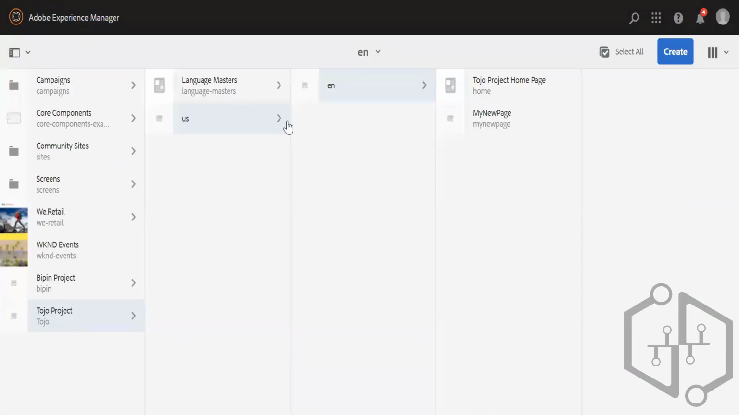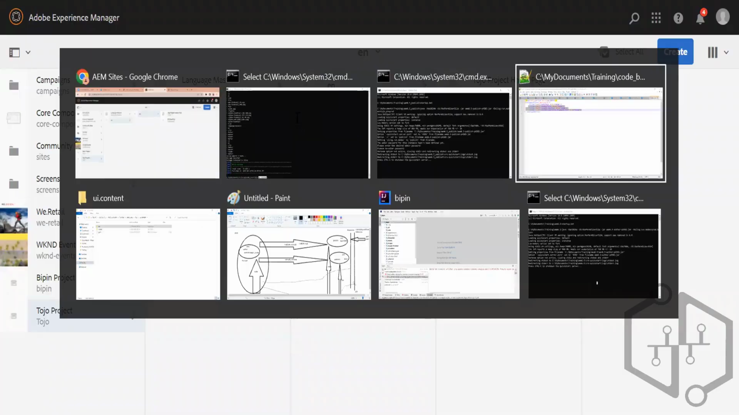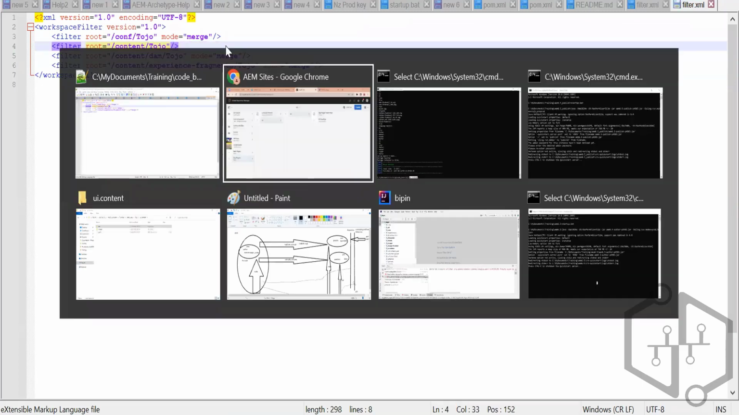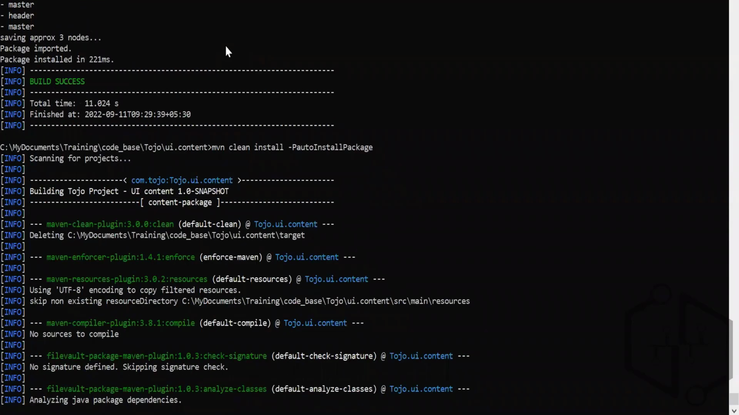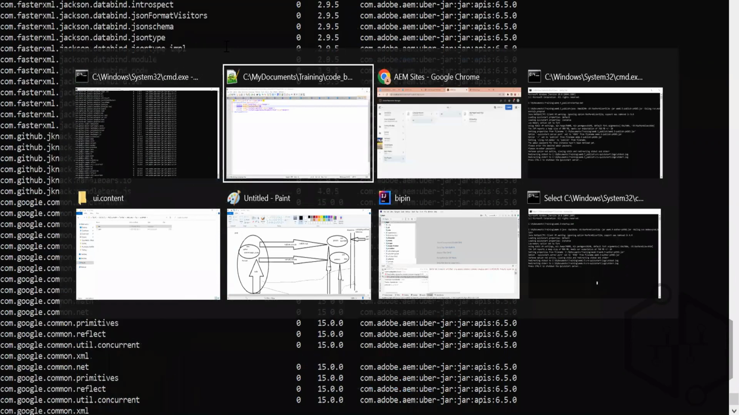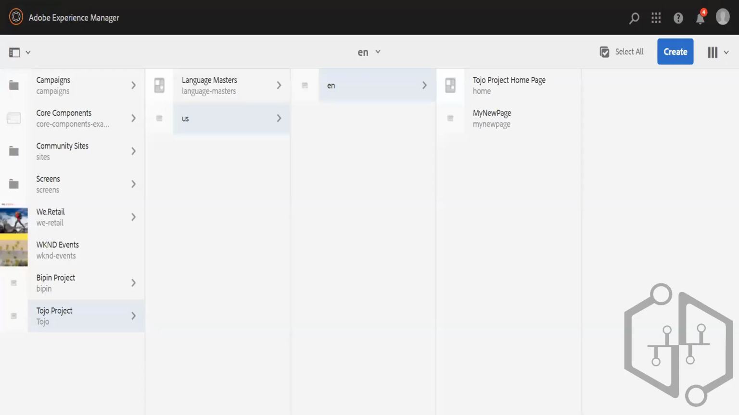Just a minute. I uncommented it, oh, its mode is merge. Okay, that is the reason, it's merging. Let me try this. I saved it. Yeah, it's success. Let me refresh it now. Yeah, it's gone now.